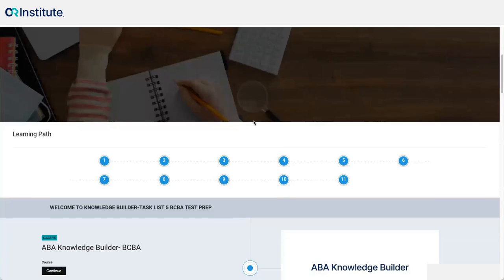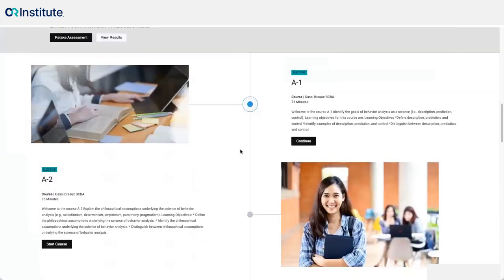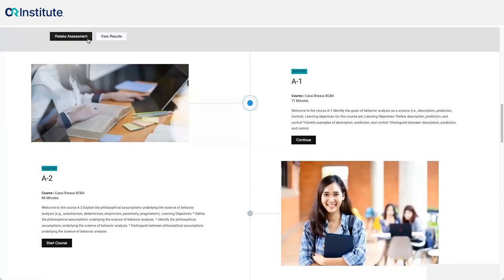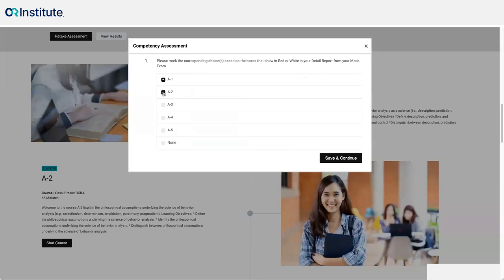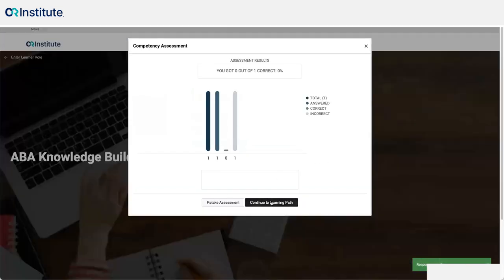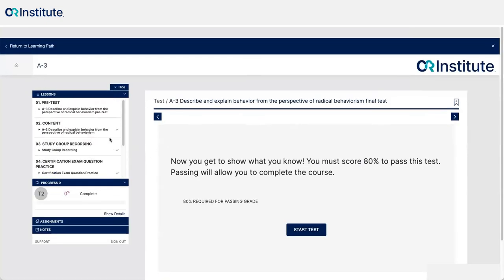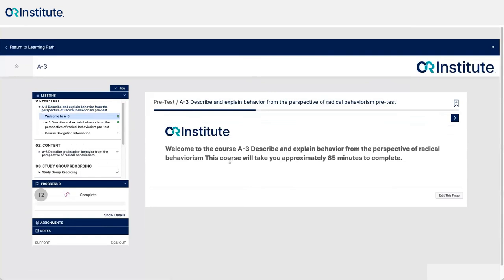This will then guide them into a course where they can take further training on any of the task list areas. They can do it based on their results, or if they want to just come in and take content, they can do that as well. When they do, it's going to give them the courses and it's going to take them through a full training. So they'll do another pre-test.